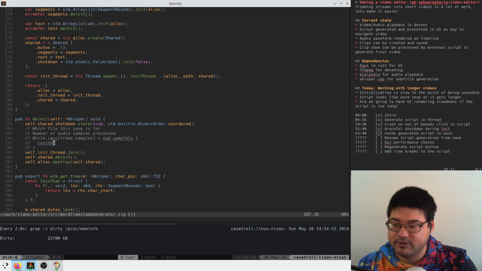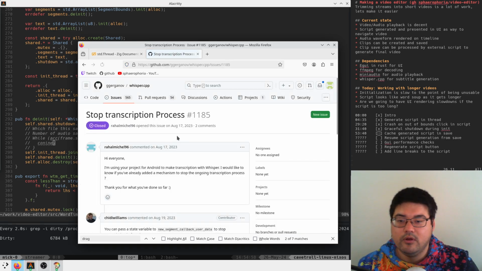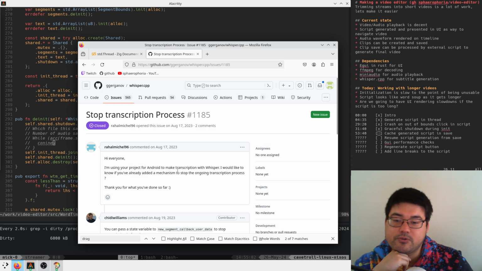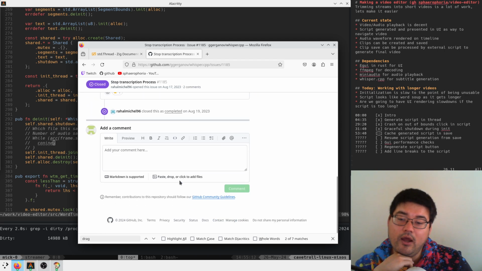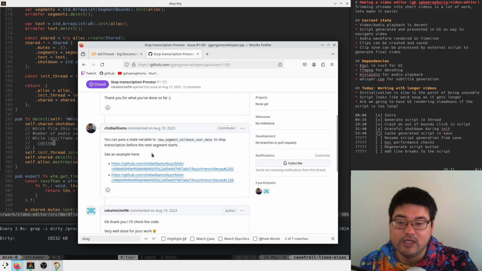Maybe this can help. Examples are in Python, but something. I am curious now. Stop transcription process. You can pass a state variable to the new segment callback user data to stop transcription for the next one. Ooh. New segment callback. Ah, wait, okay, wait. You've piqued my interest.